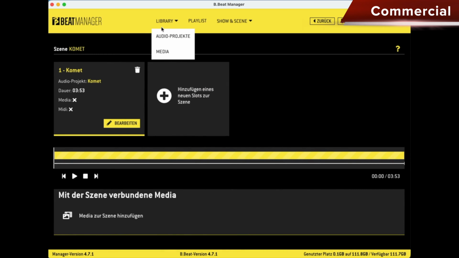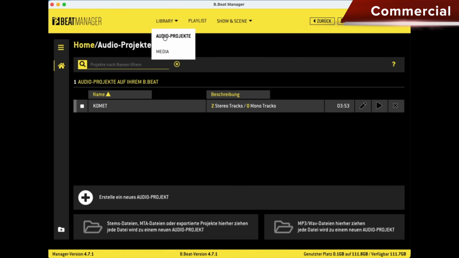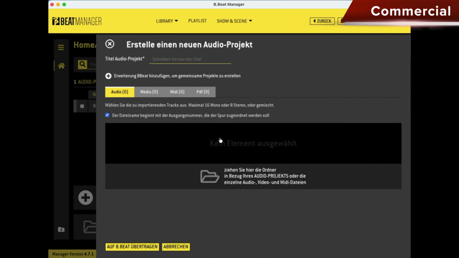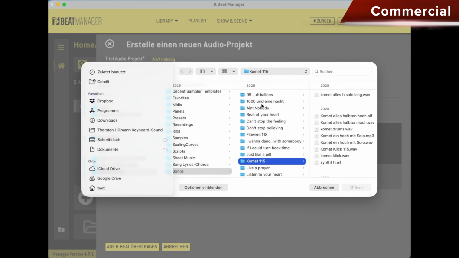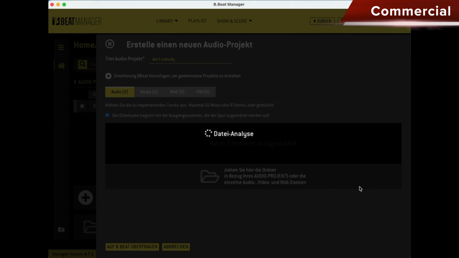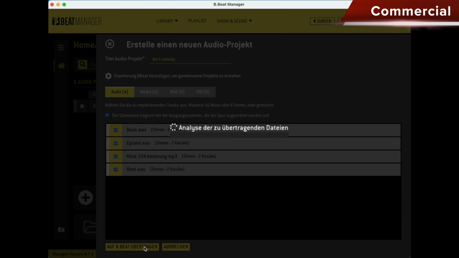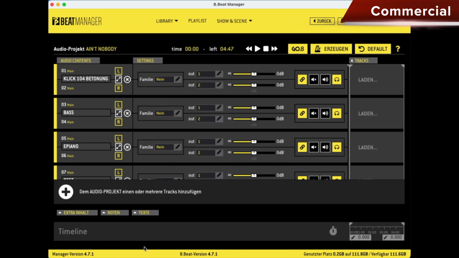Delete. Now a show naturally consists of several files, so we're going to create another file here. We'll just call it Ain't Nobody. I always use that for our sound check. I've got that all ready to go. Now we click open and then transfer it to the B-Beat again. I've shortened this a bit because it always takes a while.